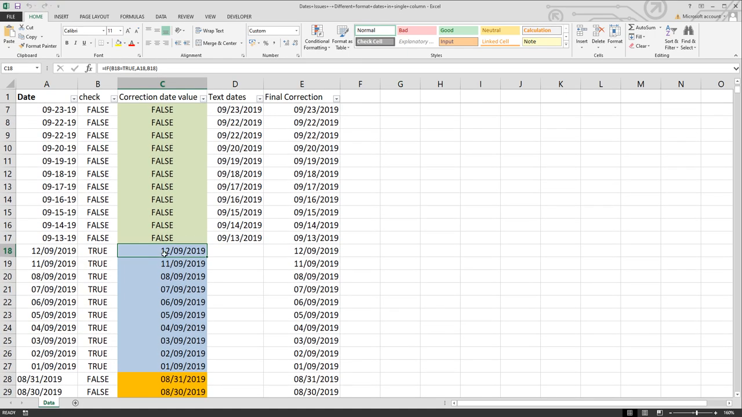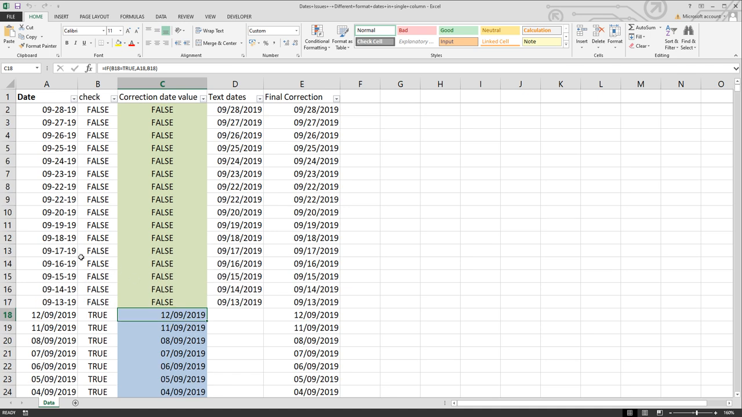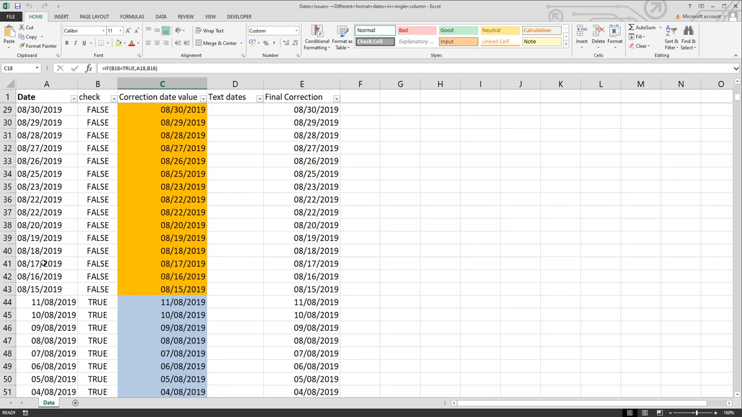Now the next task is that these dates which are in the hyphen format, and which are coming up as false, we need to correct them.